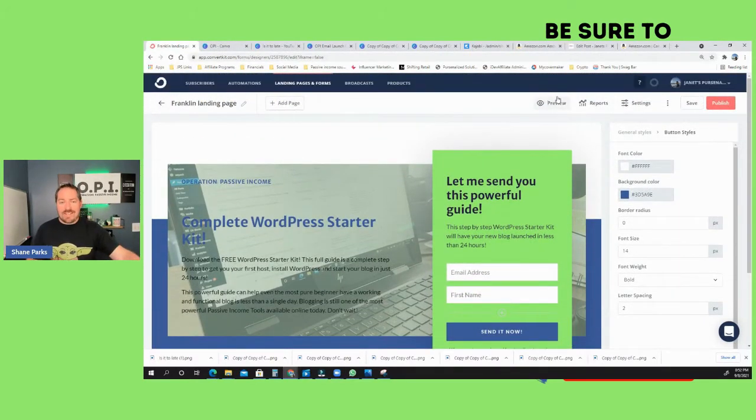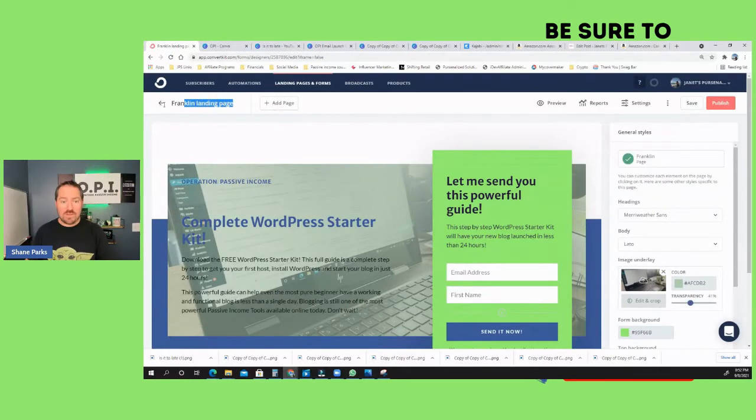Now, up here at the top, a couple things to make sure that you focus on with ConvertKit. Number one, change the name, right? So this is going to be the WordPress starter kit landing page, okay? That's step one. And then we also want to make sure that we double check all of our different settings.